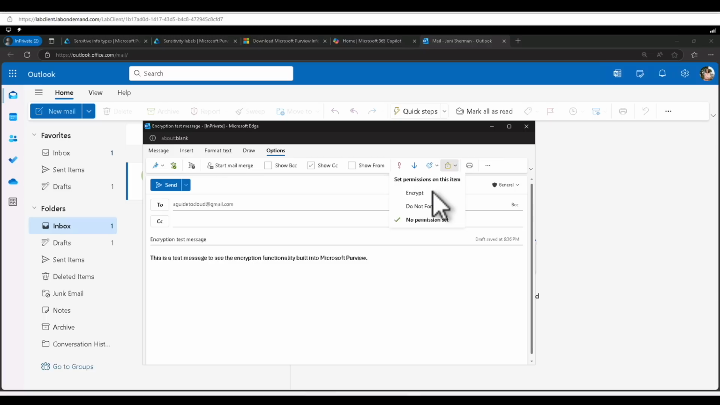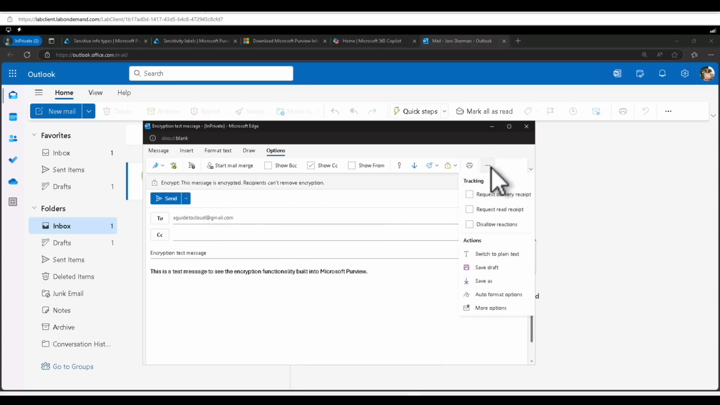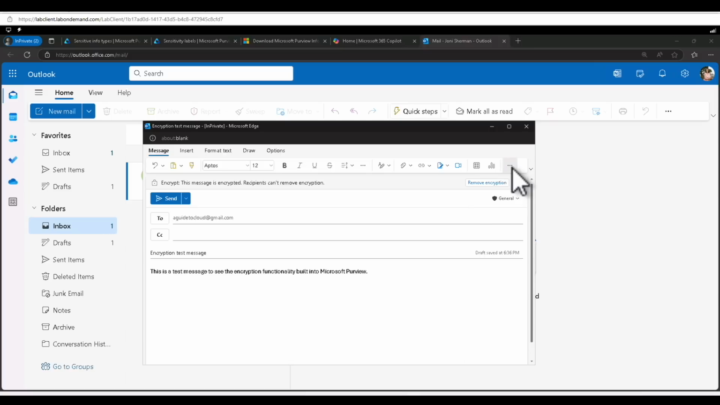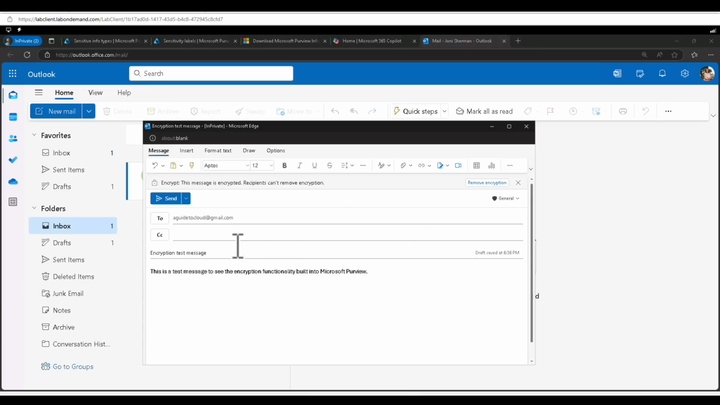So you can see, do you want to encrypt this message? Do not forward, no permission set, things like that. So I'm going to select encrypt, and you can send. Before sending this, I want to quickly show you additional options. When you go under this message, if you click on this ellipsis, you can see the sensitivity as well. This allows you to apply sensitivity labels we created, like confidential, highly confidential. Within that, we created something for the HR, internal, things like that. So all of that is available here as well. So now let's go and test the encryption option. So I'm going to click on send.